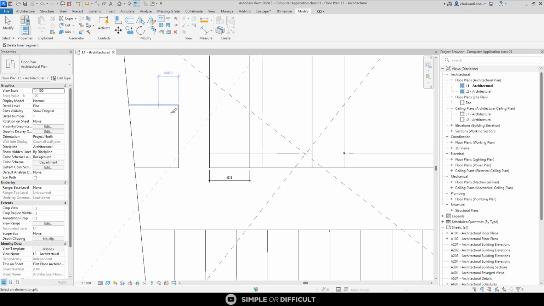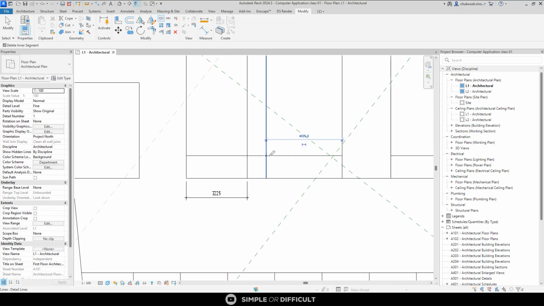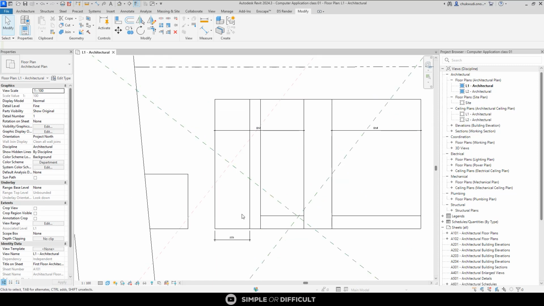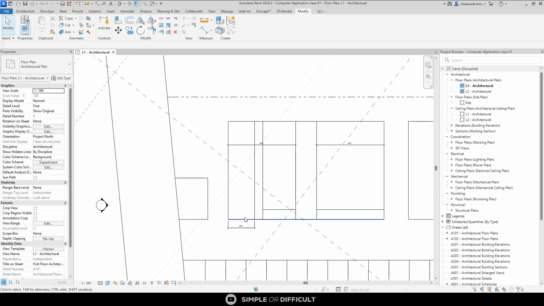My deleting a segment option is on, so that helps. If you split here and split the other place, it is now going to delete the inner segment of the line or whatever element it is that you are splitting. Right, so the next thing I want to do is demarcate the bedrooms.